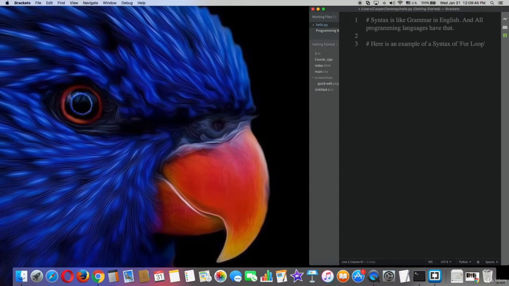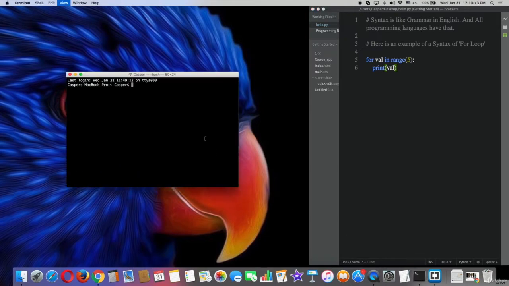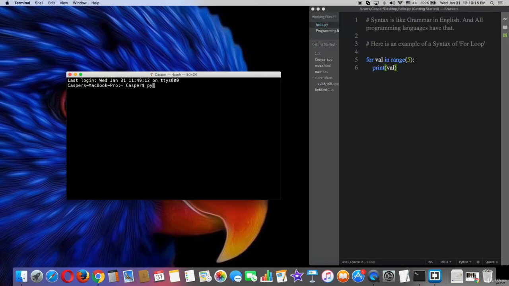The syntax is: for val, which means value, in range(5) colon. Then print val, or value. And then we will try that on terminal. But first we need to save the file and then try it on terminal.